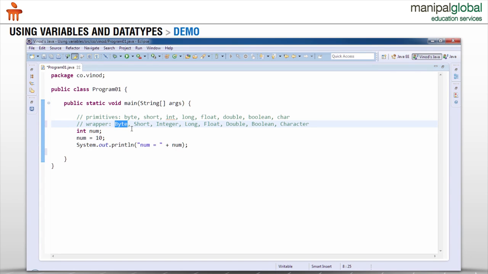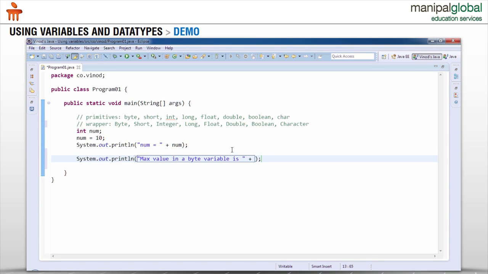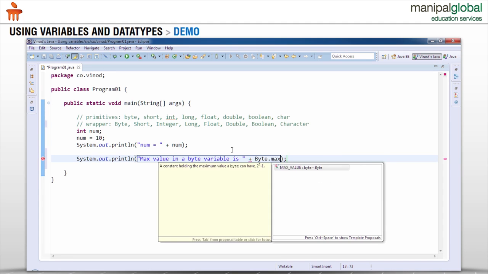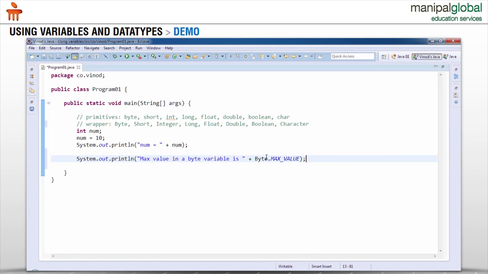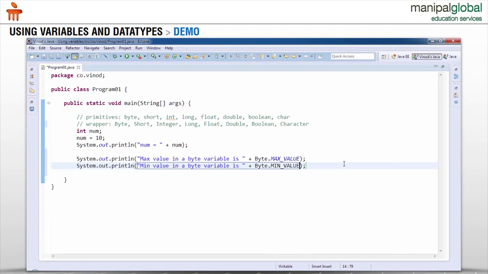So if I really want to know the range of values in each one of them, I can use this approach. I can print out saying that the max value in a byte variable is, and then I can type Byte.MAX_VALUE. Note that MAX_VALUE is a public field available in this class, so I can access this and print it. Similarly, I can print the min value in a byte variable is, and then on the same lines Byte.MIN_VALUE.